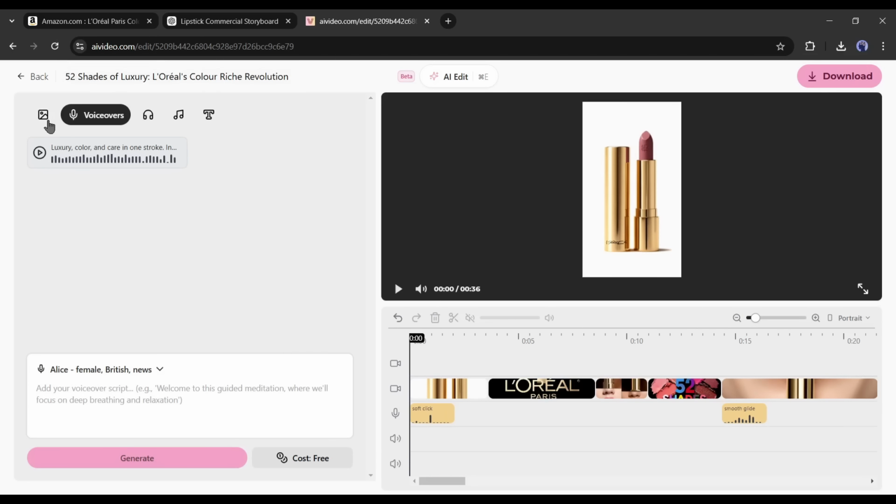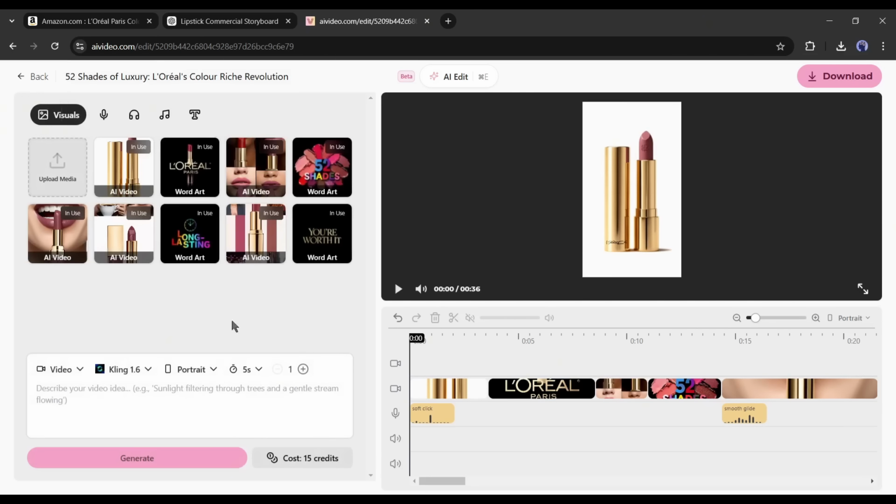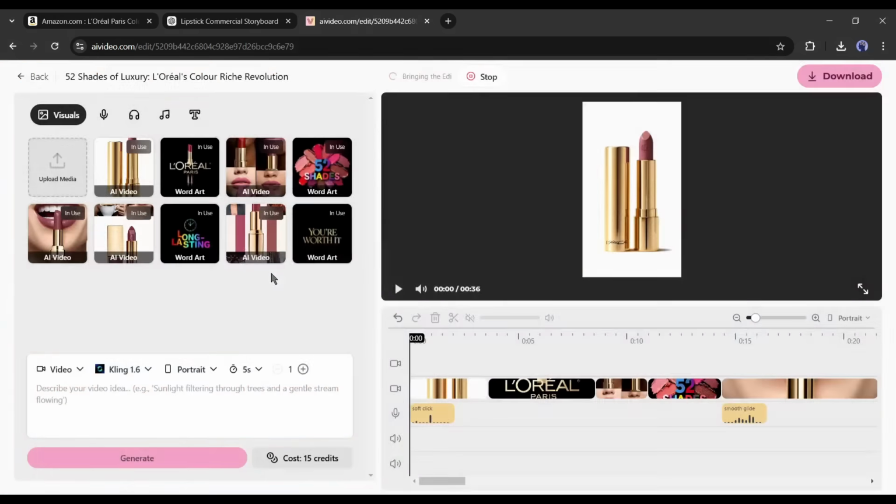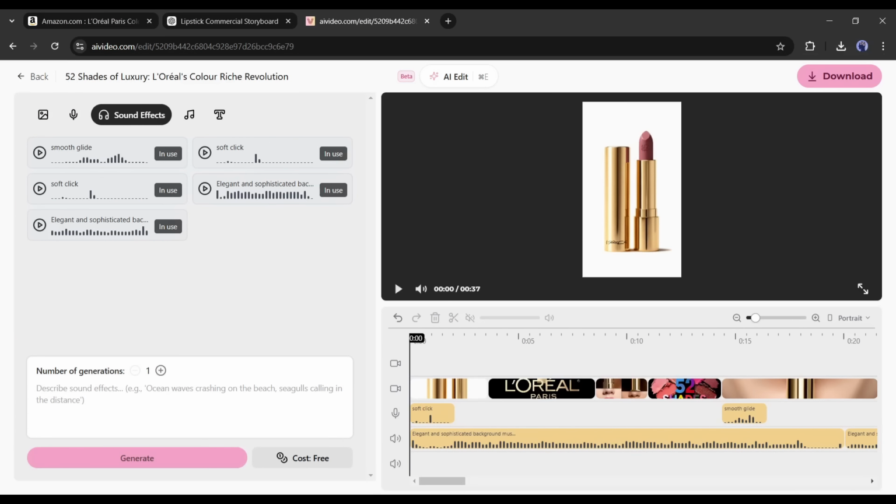There is another amazing AI-powered feature available here at the top of the page called AI Edit. This tool allows you to customize the video with AI. You just have to type the command here. For example, I am typing, "Create an amazing BGM for a beauty product commercial." And here it is, the music is generated.